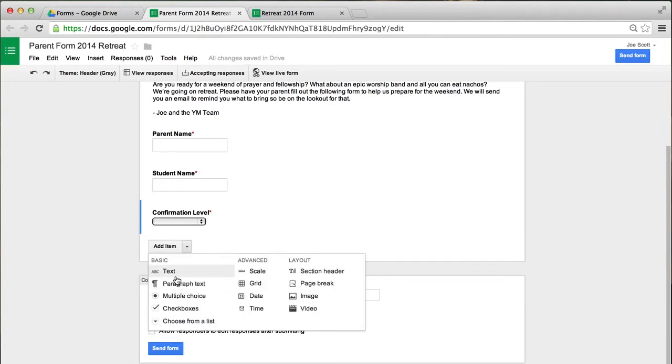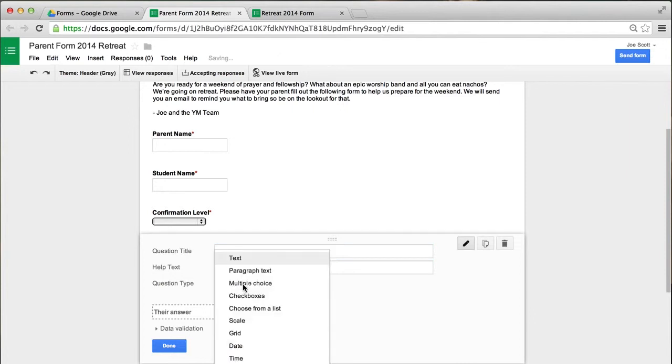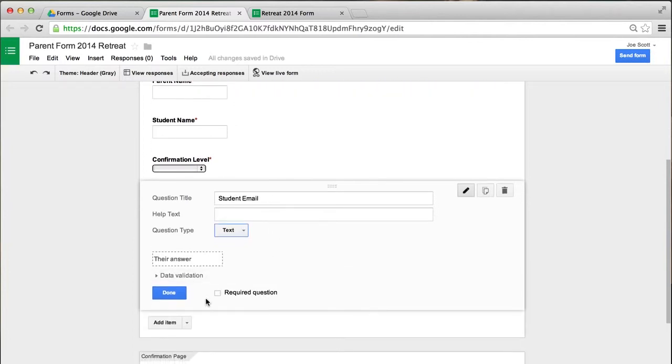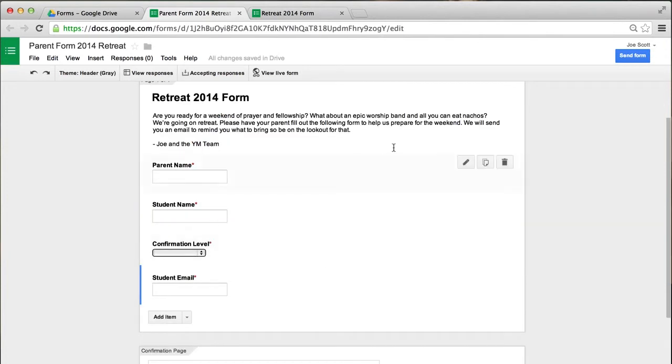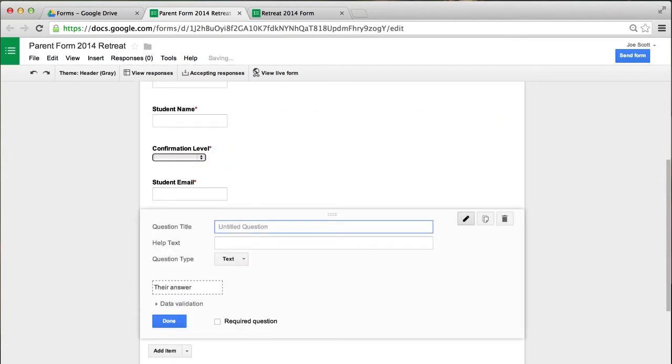So let's put text here. We want a text like this. And then the question type, we're going to scroll down and it's going to be text again, like this, and it's a required question. Okay, so now we just have a few basic features on here. We're going to add one more thing. Let's put food allergy. It's a good thing to know if you're on a retreat.